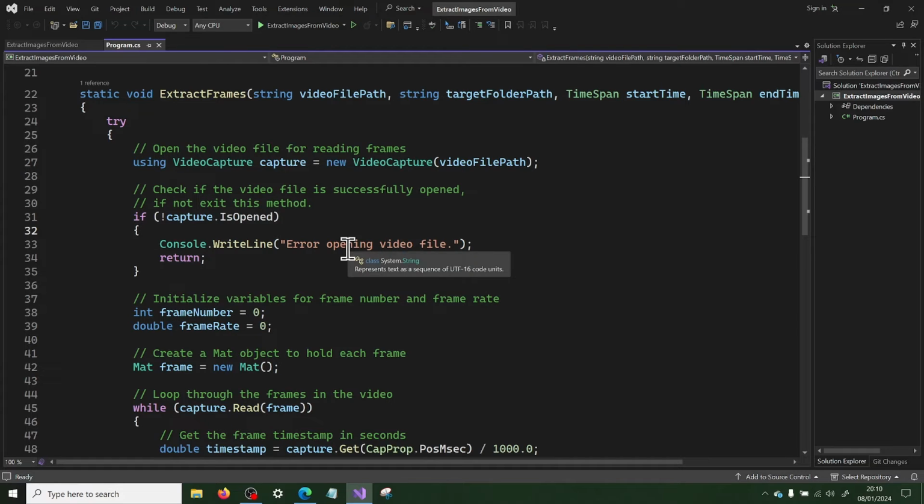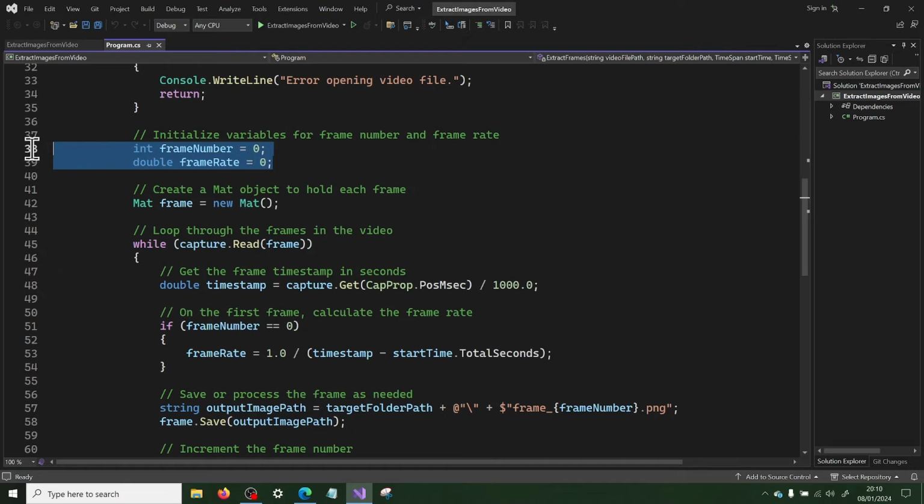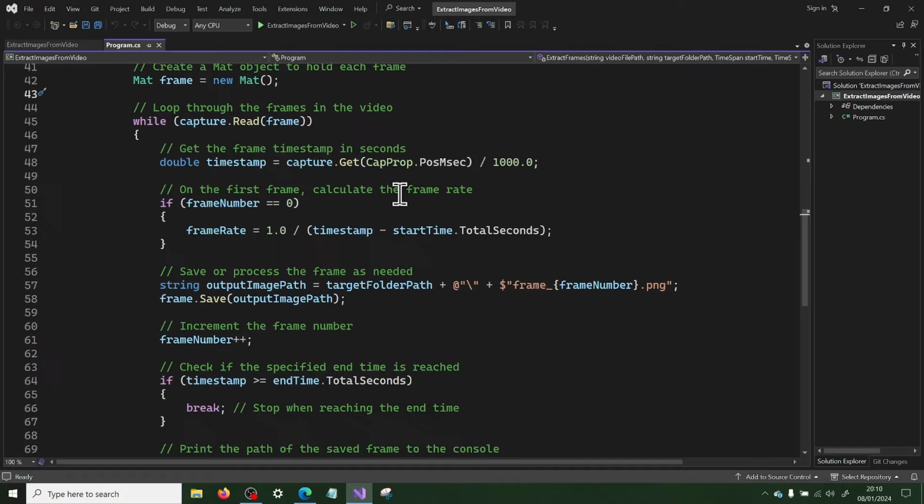Now we need to check if the video file is successfully opened. If not, we exit this method. We then initialize variables for frame number and frame rate and create an OpenCV mat object to hold each frame. Now all we have to do is loop through the frames in the video, like so.